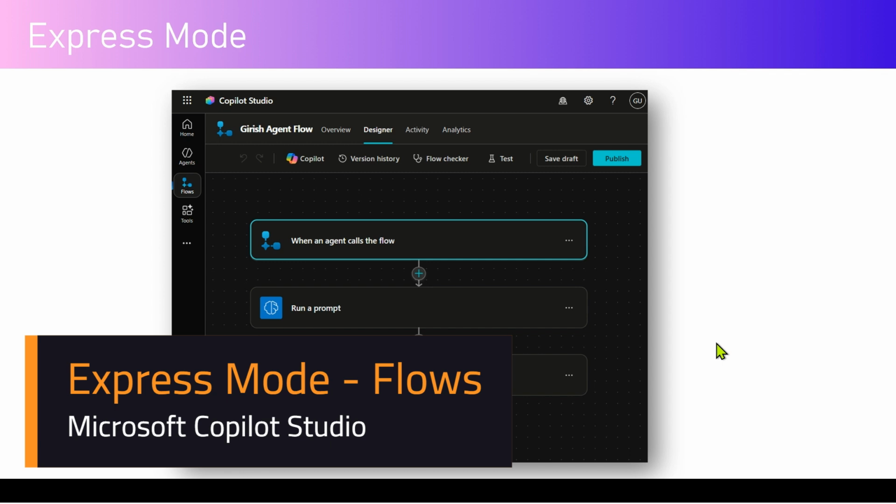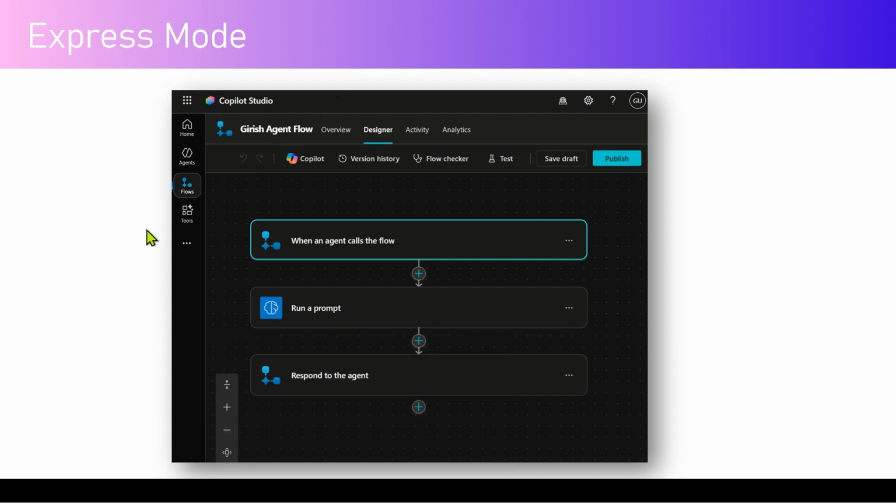In this video, let's learn about express mode in flows while you build a Copilot Studio agent. So I'm in the Maker portal from a Copilot Studio perspective. I'm building an agent, but suddenly I think, oh, maybe I need to build some flows. So I click on flows and then I create a flow.